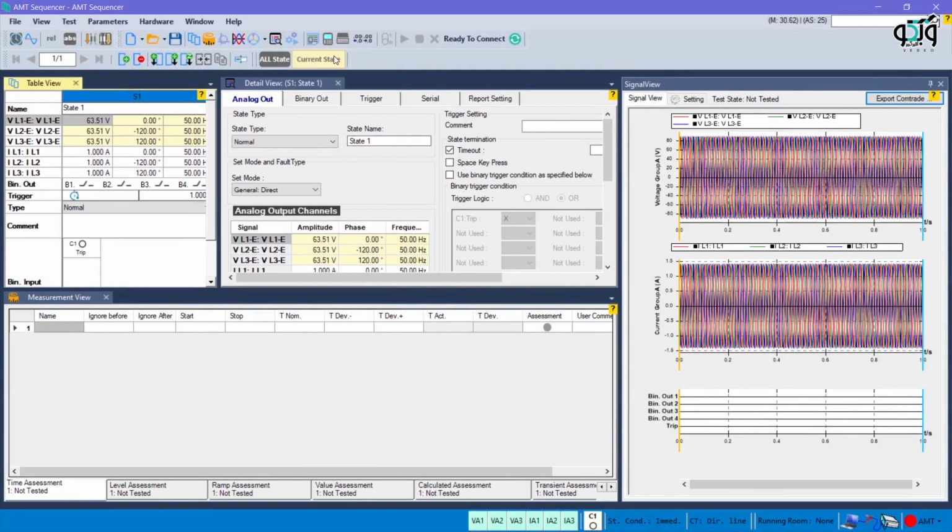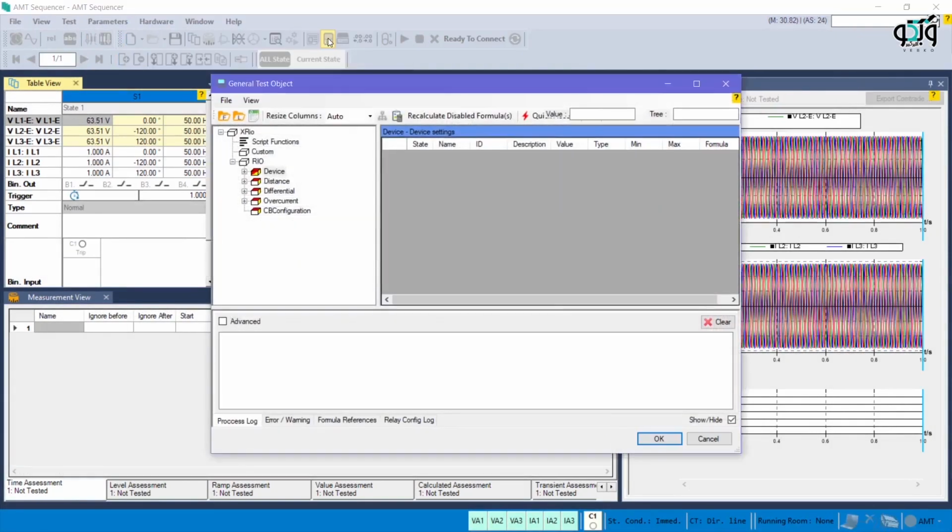By clicking on the test object, you can open the General Test Object page. On this page, the settings related to the object or the device being tested are adjusted. In fact, this object can be a relay. To enter the information of the relay on this page, there are several ways.